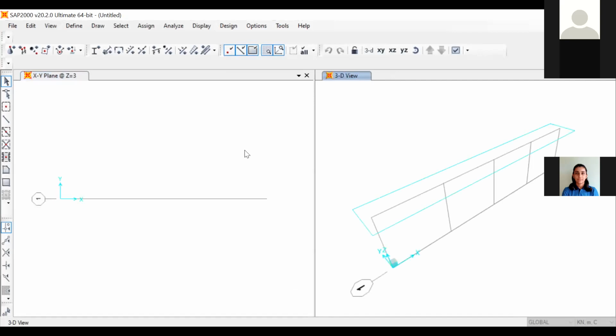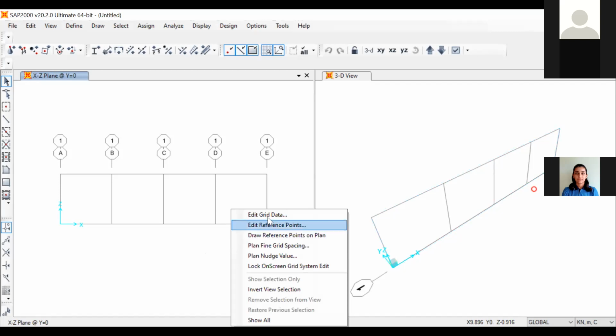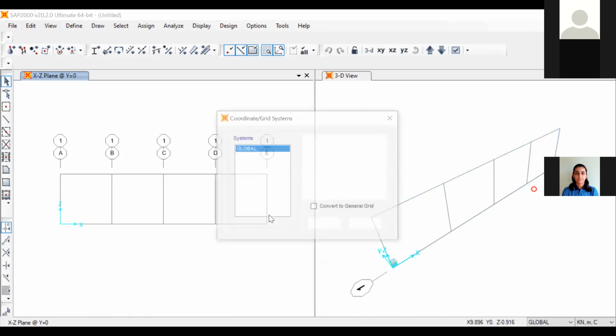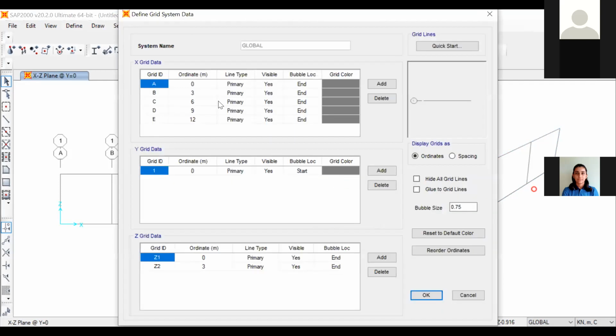So we get a grid system, and from here we can select the plane which we want to view. I want to view the XZ plane, so I go there. We can also view the YZ plane from here. So our grid data is now defined. We can also edit this if we want. We need to right click and go to Edit Grid Data. Then we go to Modify/Show System, and we can see our system.